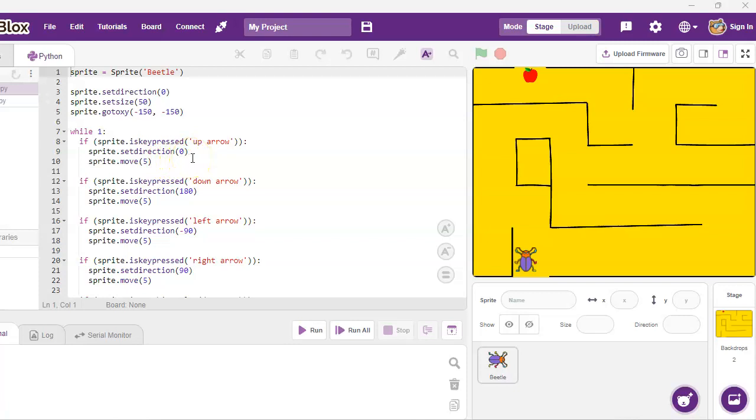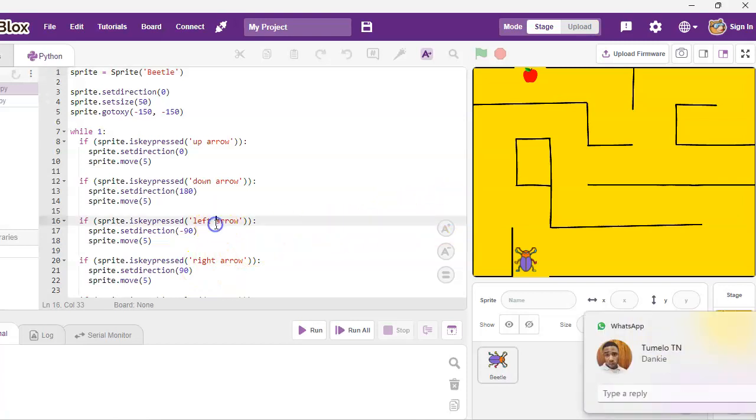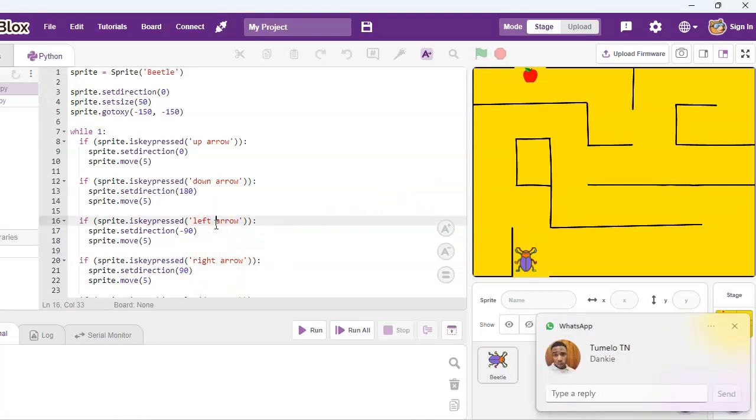So we created the same conditions for 4 directions, which is up arrow, down arrow, left arrow, and right arrow. On the up arrow we used 0 degrees, on the down arrow 180, on the left arrow minus 90, on the right arrow 90. We were all moving in steps of 5.